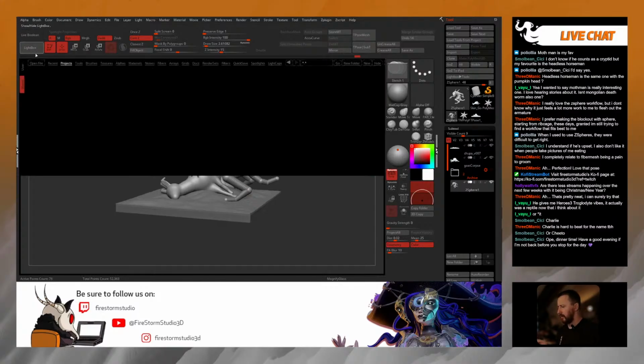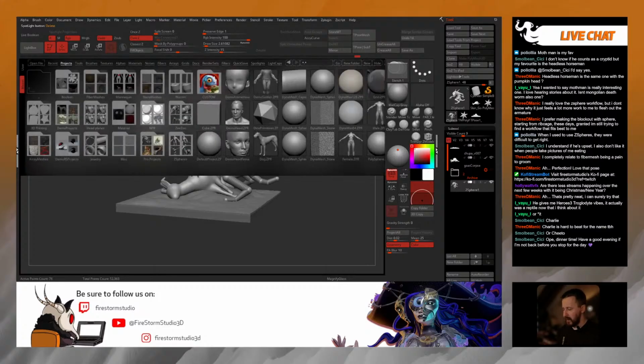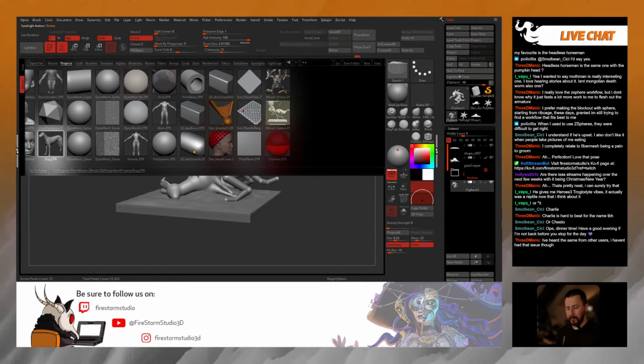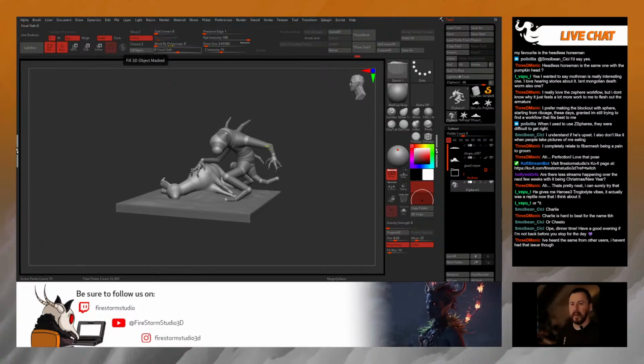But what I'm going to do here is I'm going to jump into the light box. I can't remember if there is any presets for this. I don't really want to make custom ones. So what I might do here, folks, is bear with me.